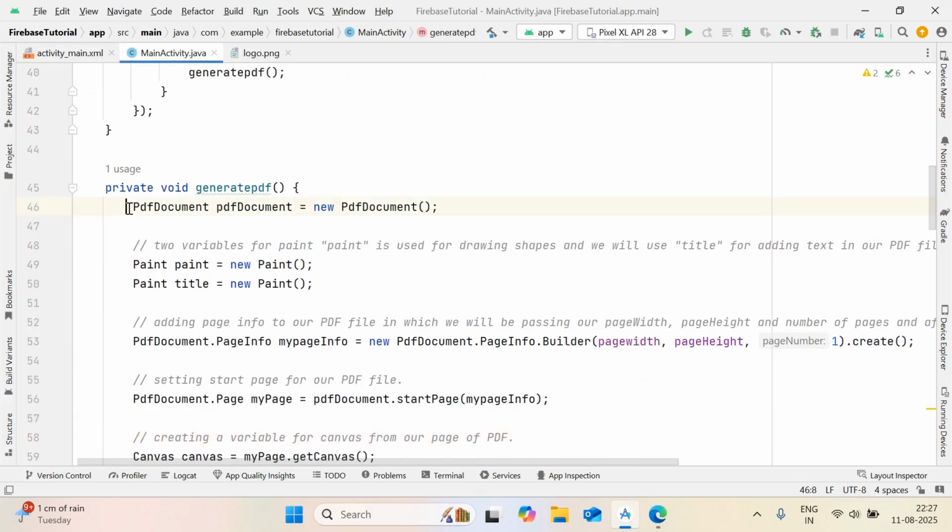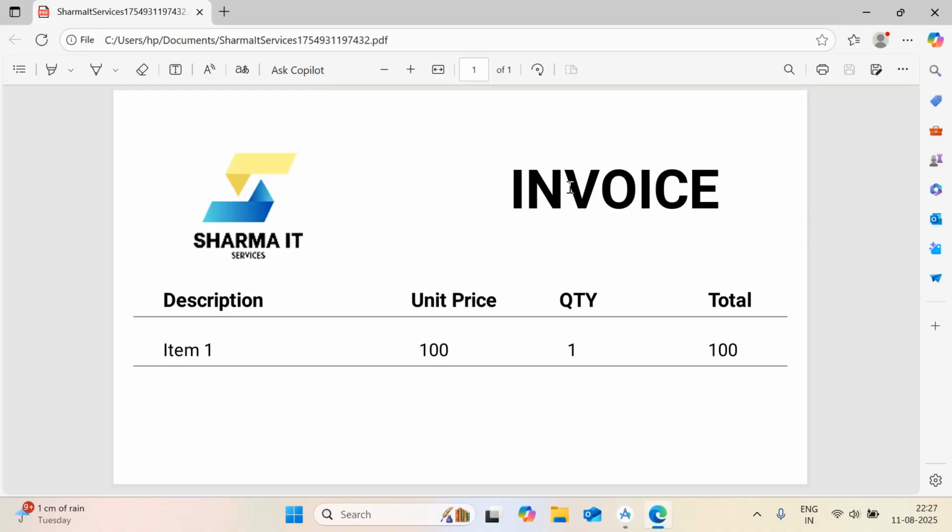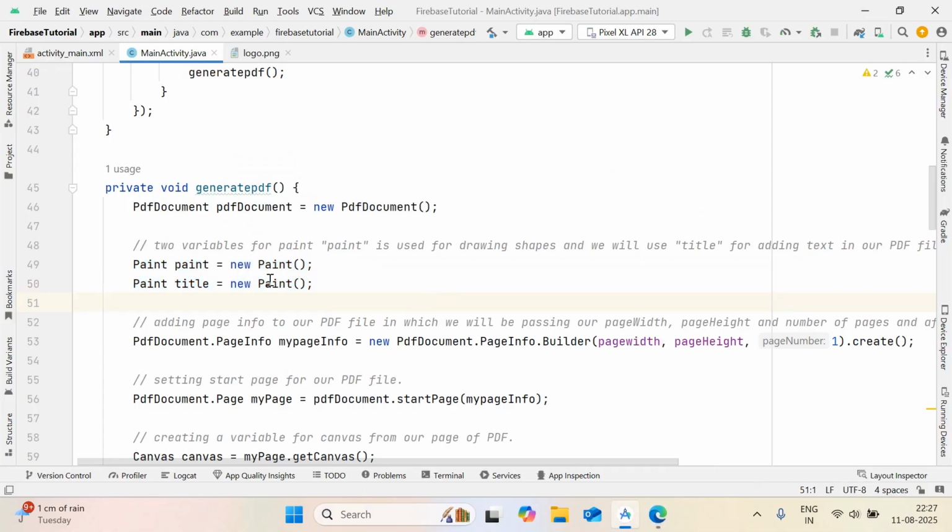First of all you have to use PdfDocument and then initialize it. After that you have to declare two variables for Paint. One we will use for placing the image of this logo, and the second paint we will use for putting text and these lines. So first of all you have to write these two lines, and then simply initialize the page width, height, and page number. Here we will only use page number 1 because it is a very basic invoice file and a very basic tutorial that I'm going to show you.